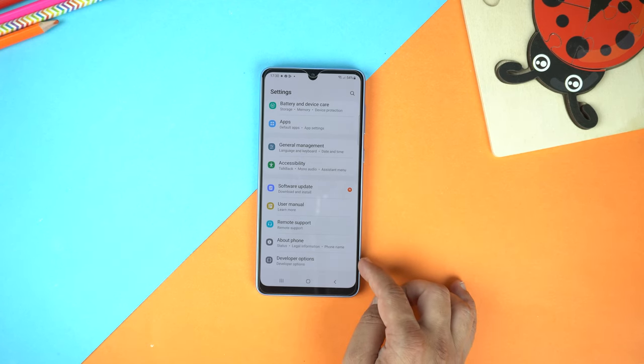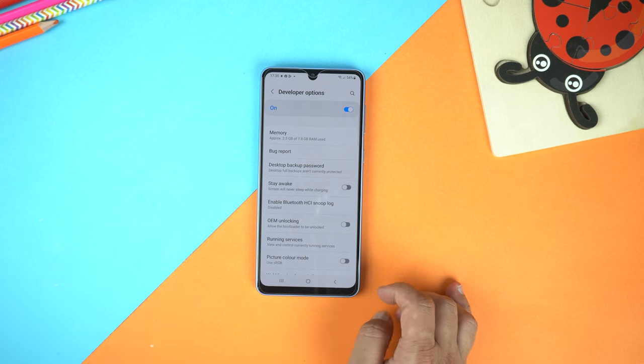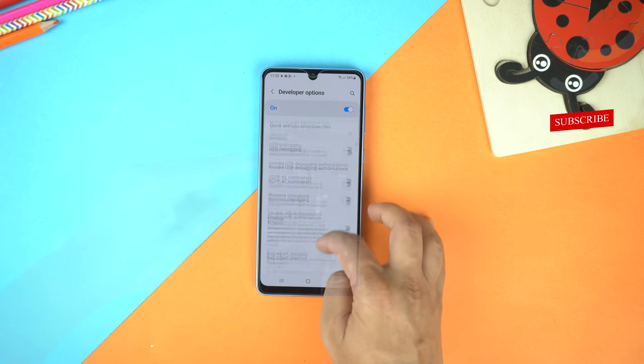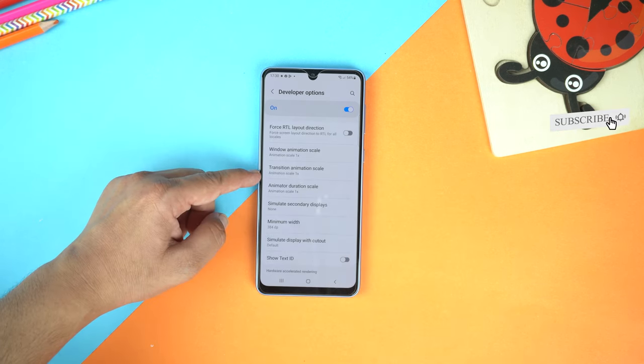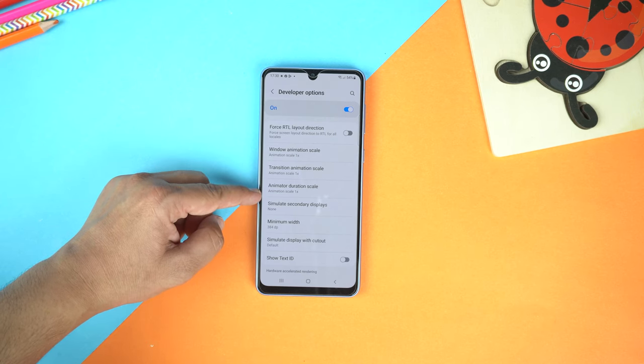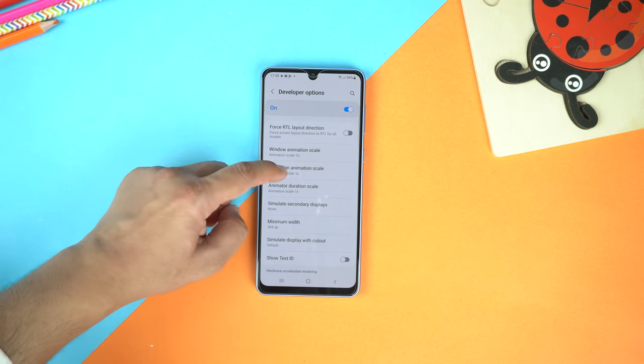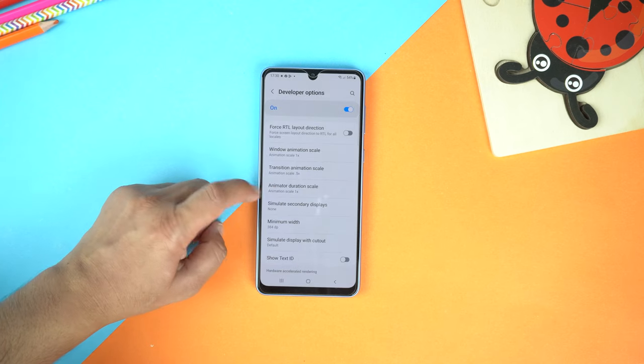Just go to it and scroll down until you see window animation scale, transition animation scale, and animator duration scale. Just change all of these from 1x to 0.5x, and that's it.